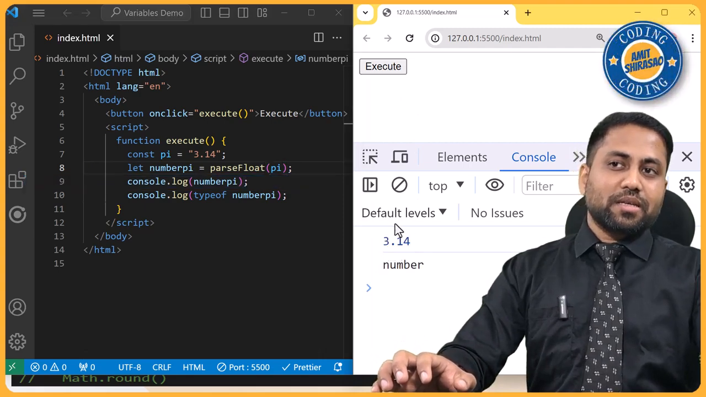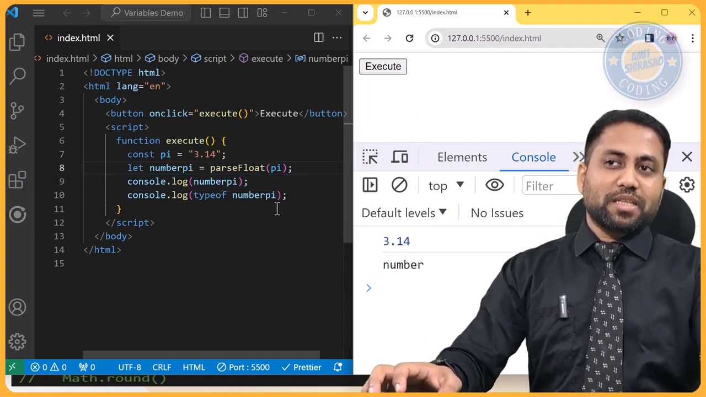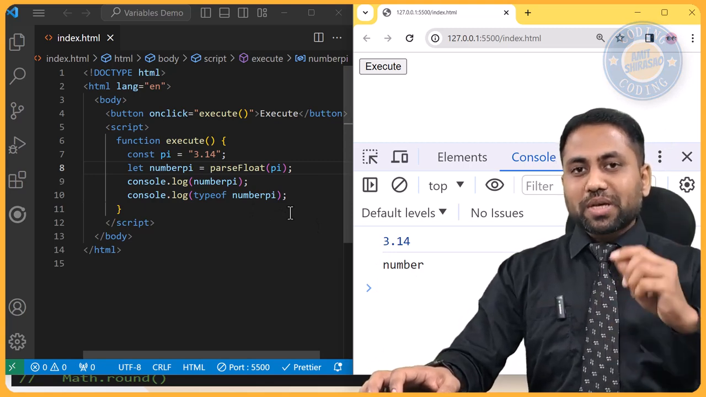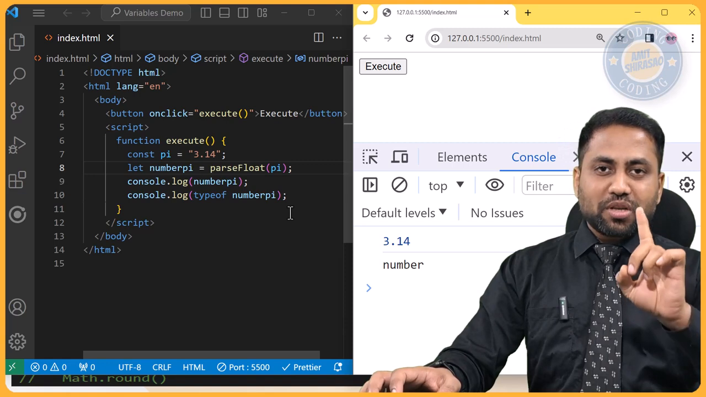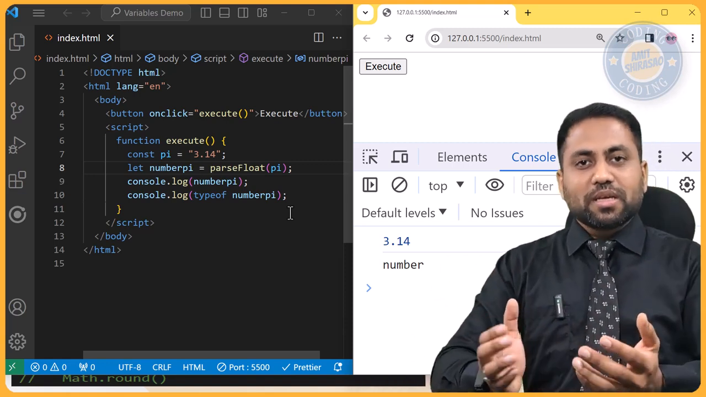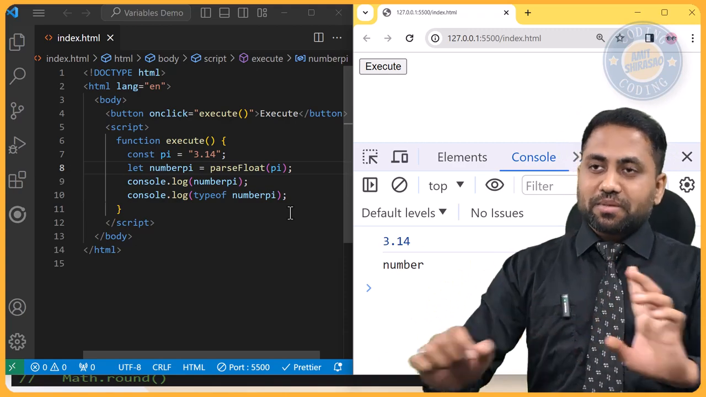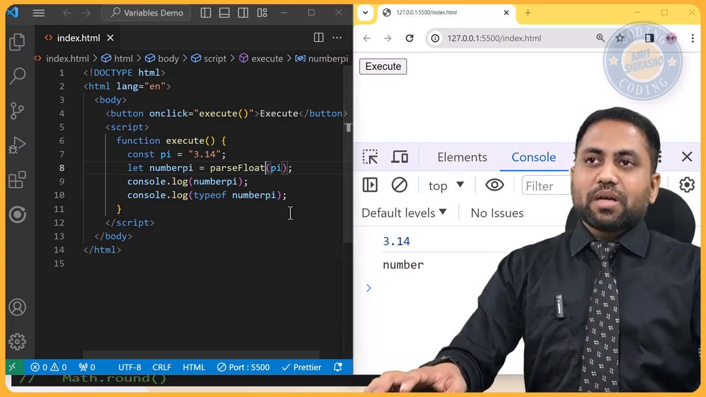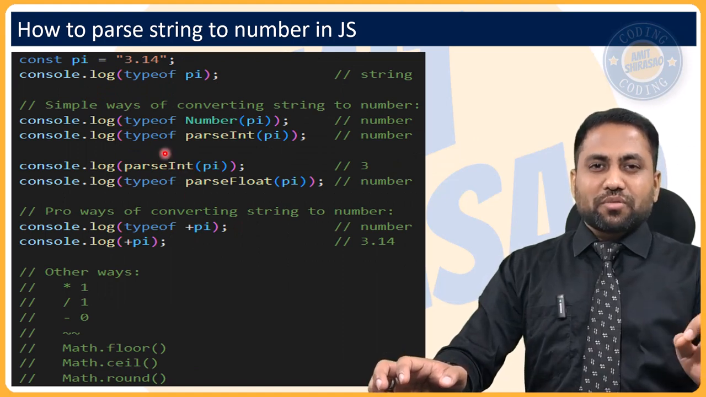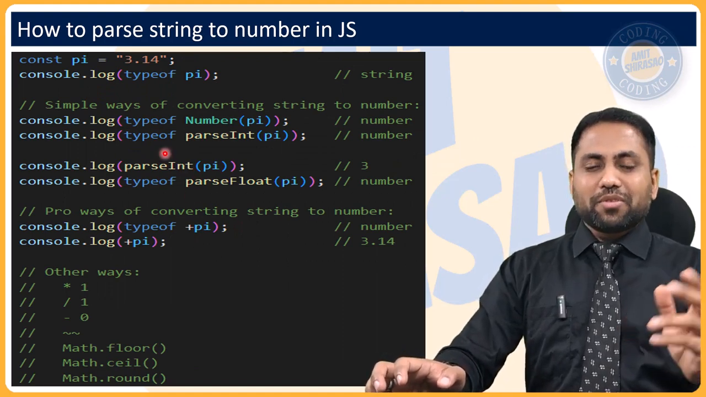Okay, see here I get 3.14 and the data type is again number. So integer and float, both the values have the data type number. There is only one data type for integer values as well as float values in JavaScript, and that is number. Okay, now this was a simple way of conversion, which normally everyone does.